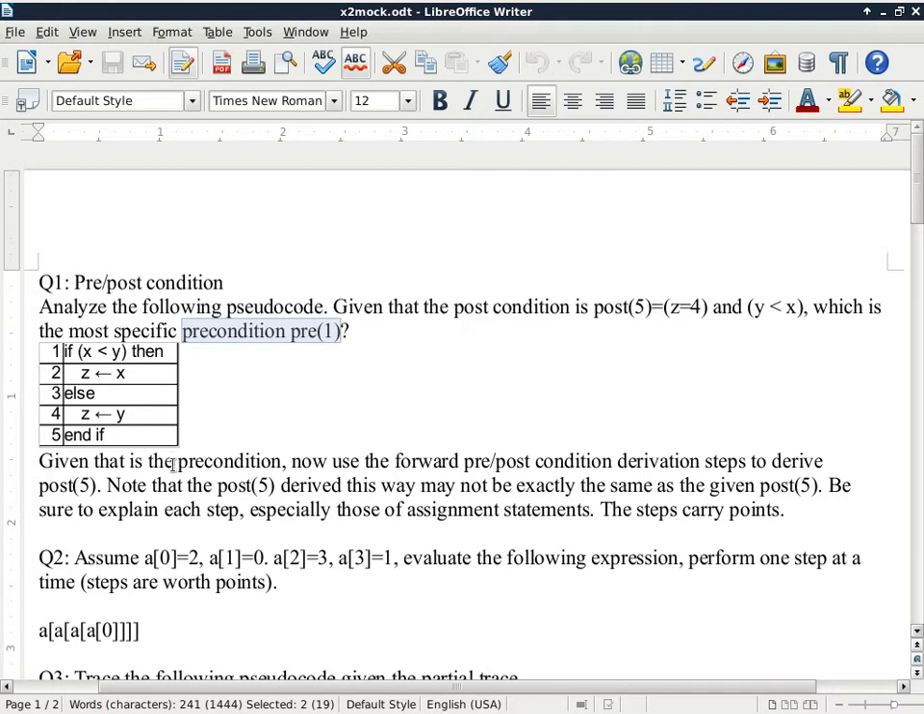Now, given your pre1, what I want you to do is to use the forward derivation steps to derive post 5 again. By the time you get to post 5, you may find that the post 5 that you derive from pre1 may not be exactly the same as the post 5 that is given to you here. That may be true, but that's okay. And right here, be sure to explain each step, especially those of assignment statements. In other words, I want you to tell me why you choose a sub operation or a forget operation to derive the post condition from a precondition on a line that is an assignment statement.